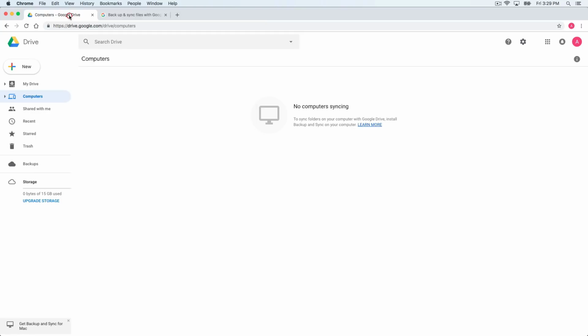Again, I'm not going to show you how to do that, but this section, if you did have a computer backup, it would show up in this section.